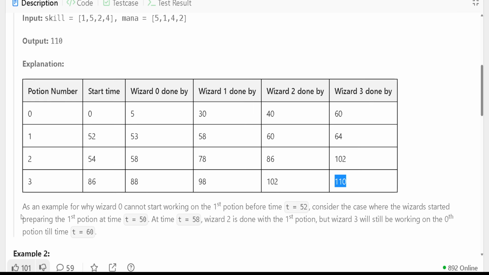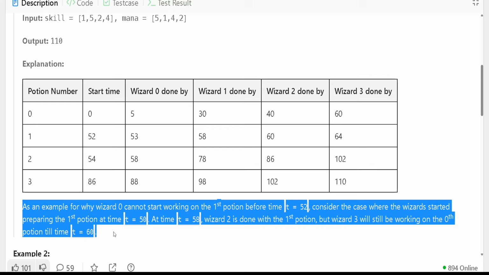How this happens is written here. We'll try to understand how this works. Let's go to the slide.